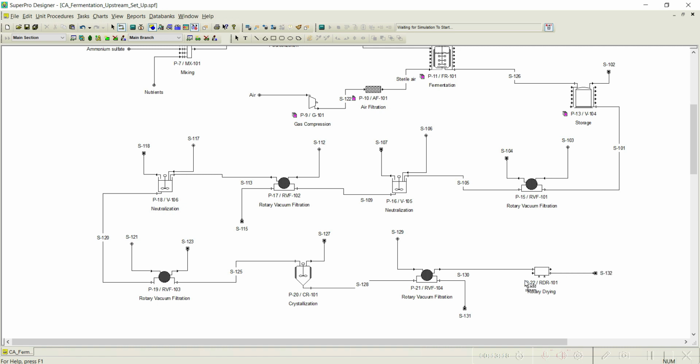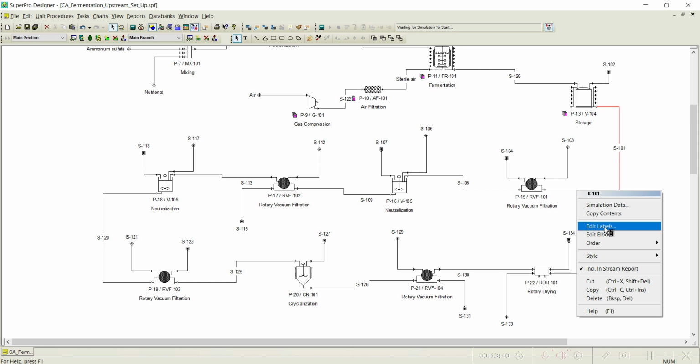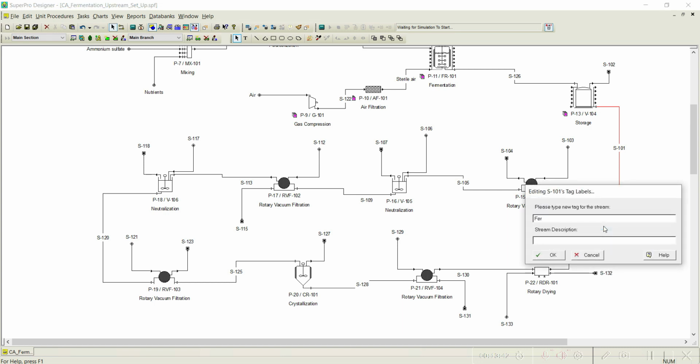Also hot air needs to be continuously supplied to this equipment, so we add one input air stream, and this is the exit. Whatever air contains the water is coming out, so that also requires one stream. So these are the procedures required, and we have added the required streams. Let us rename this particular stream. You can rename this as fermentation broth.